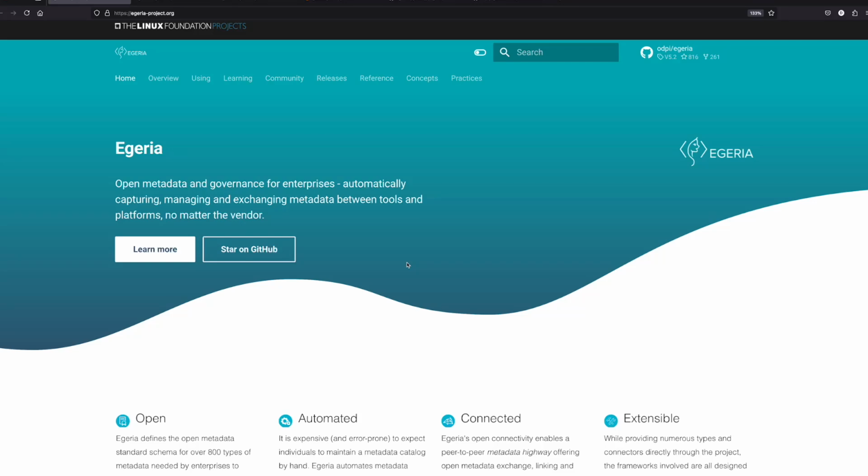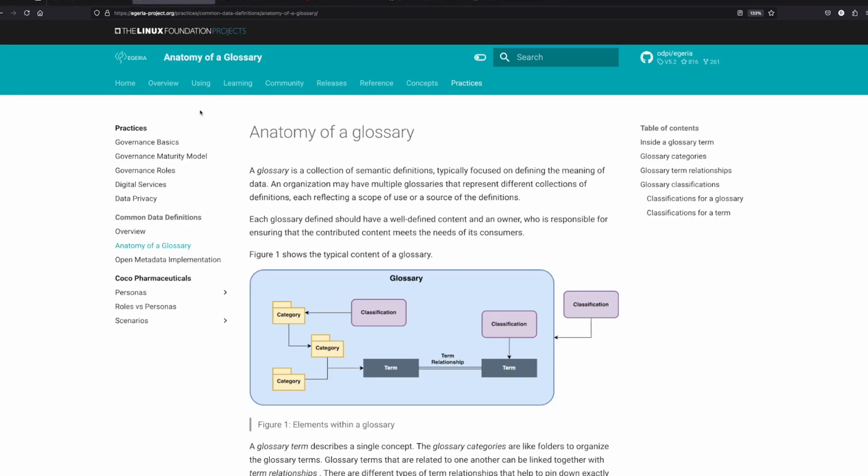Egeria can be used to integrate glossaries and the relationships to terms. In this video, we'll focus on basic usage, but Egeria provides a rich set of capabilities in this area. And you can read up on these capabilities on our website, as you can see here. This particular page is showing much more detail about the anatomy of a business glossary, but you can find a lot more information as well.